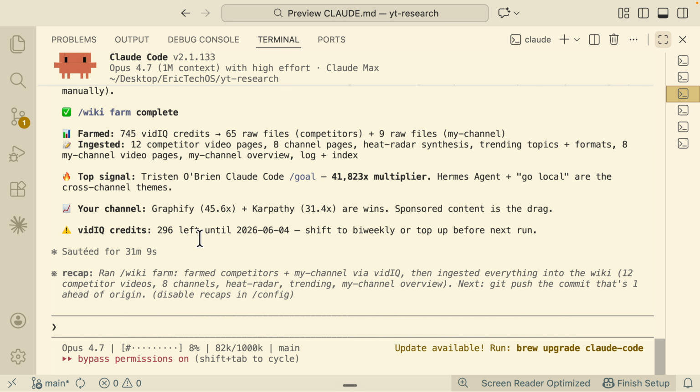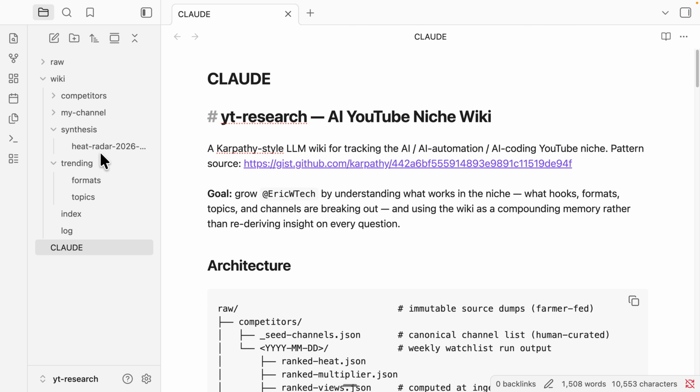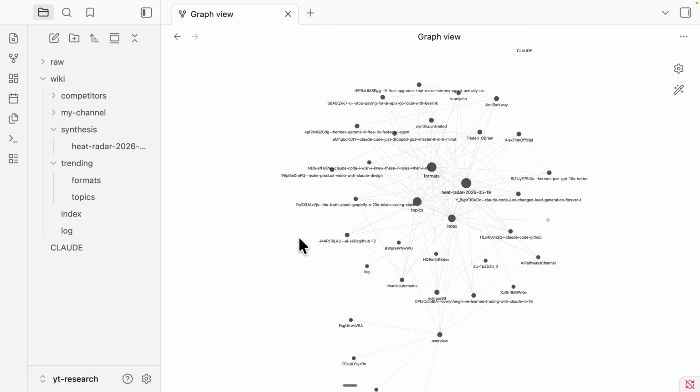Okay, so finally you can see it took about 30 minutes to be fully completed. If I were to head over to our Obsidian really quickly, you can see that all the data is loaded here. And if I click on the graph, I can also see the entire graph, which is here, right?